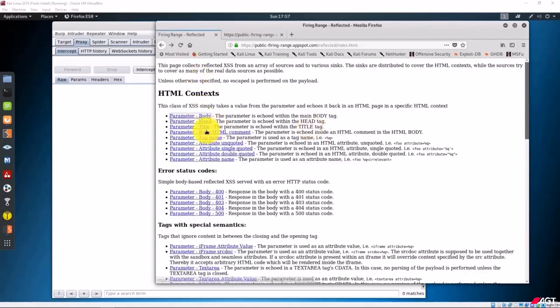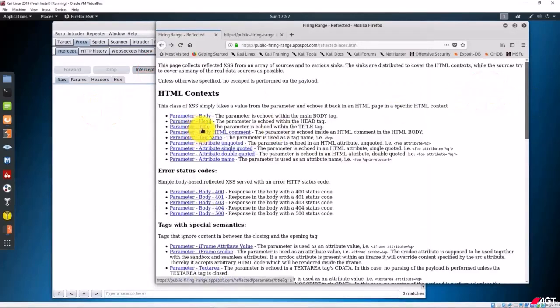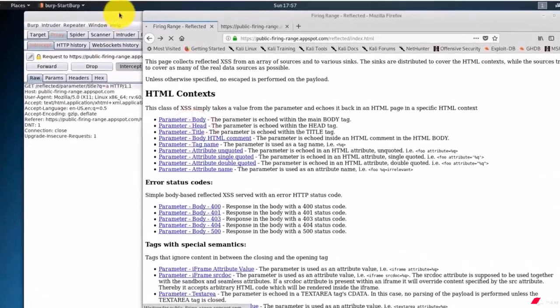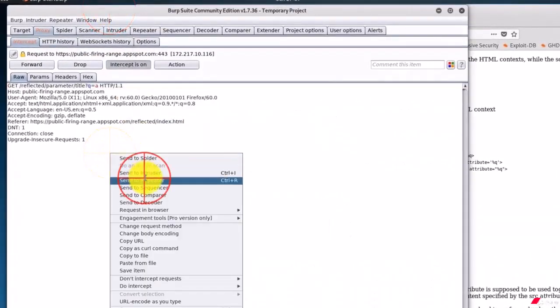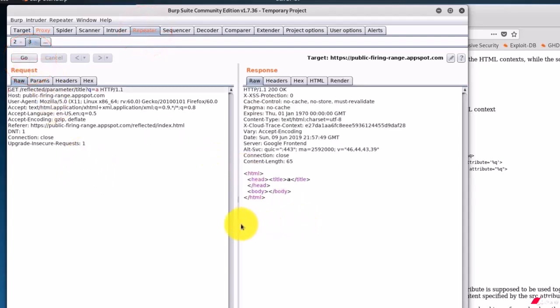Okay, I'm going to go to this parameter title one, but first I'm going to intercept the request and click it. So we got this parameter title, and I'm going to send it to the repeater and click go so I can take a look at this. Okay, so we have some HTML here, very basic. It has a head, a title, and body tag along with HTML tag. So this A right here is being reflected in between these title tags.